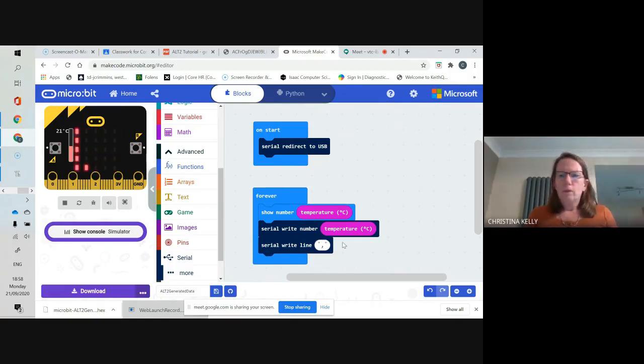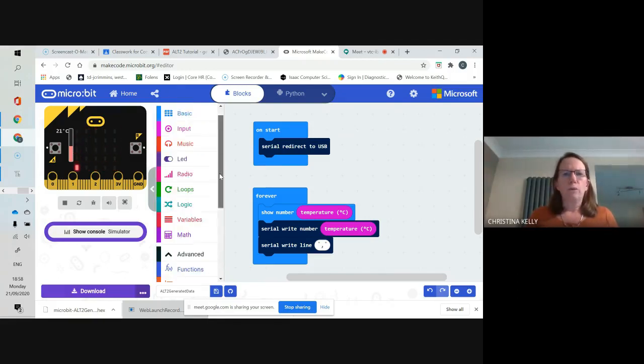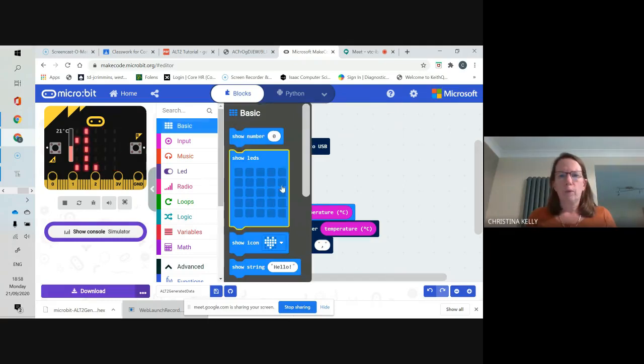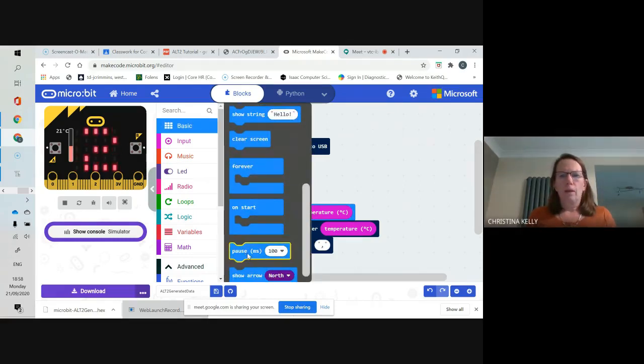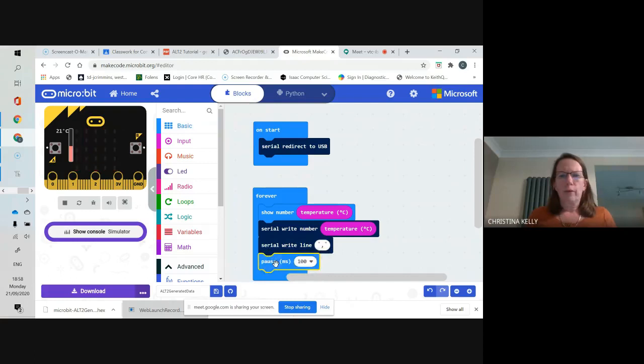Okay, so one other problem that we have here is that the temperature could be read and written so fast that we can't deal with it that fast. So we'd like to put in a slight pause. So I'm going to go back to the basic menu and pull out the pause block, and I'm just going to pause for a fraction of a second, maybe 400 milliseconds.